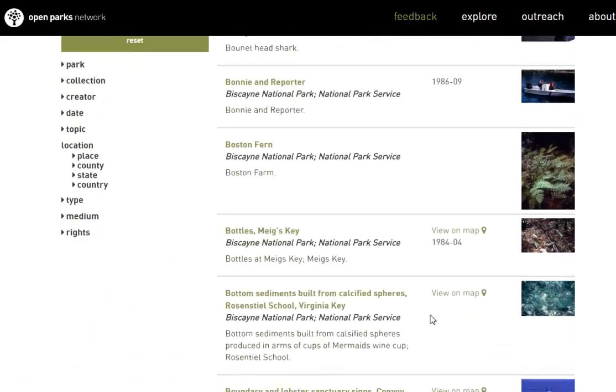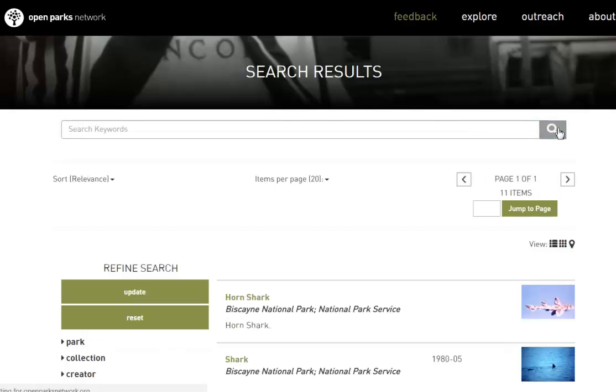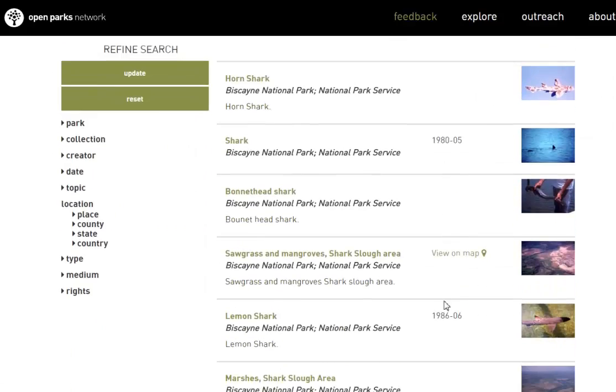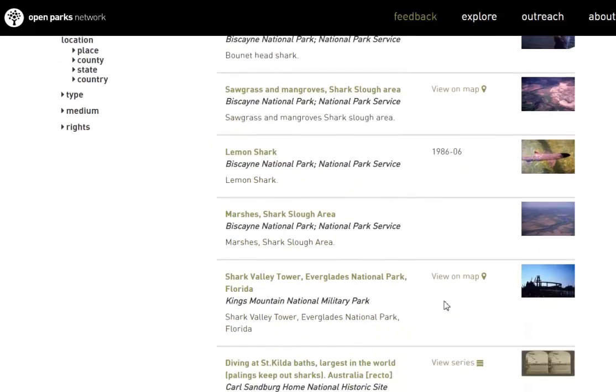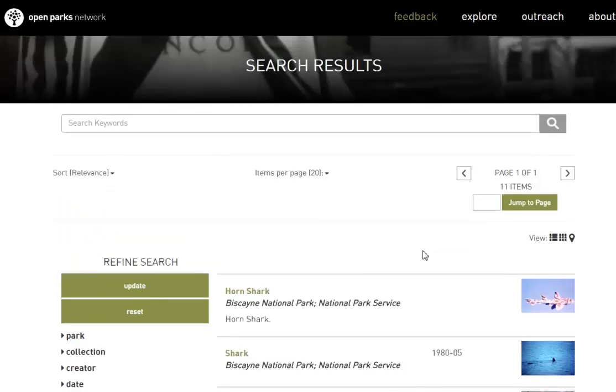Okay, so something really important to note: if you are in this page and you want to do another search, let's say we're going to search for a shark, because that's just up top there. And let's look at our results. Okay, so here you'll see most of these are Biscayne, and then you see Kings Mountain and Carl Sandburg get pulled in. So this is really important to note.